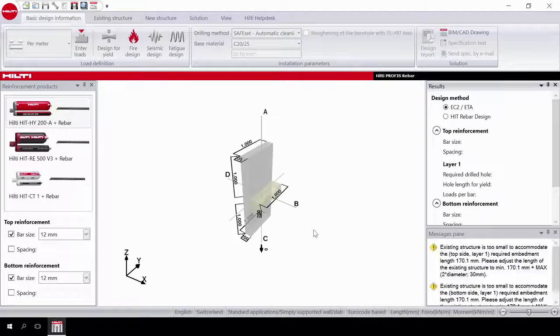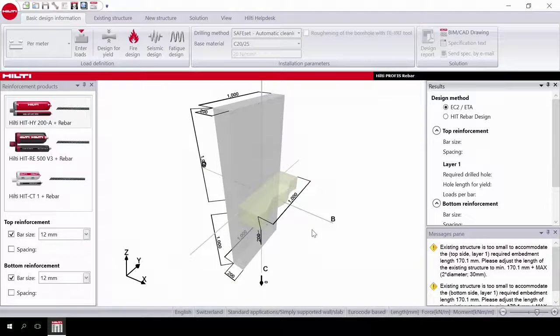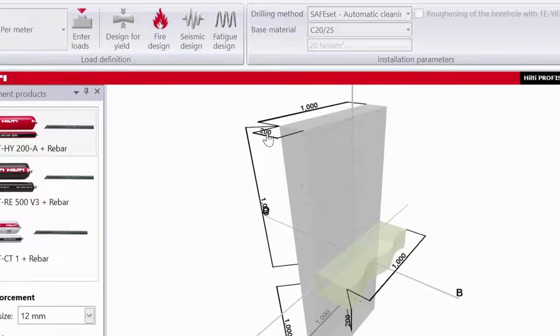This launches you into the design landing page. The structure is ready for you to input the dimensions. Scroll the mouse over the measure points and click to enter the desired values.